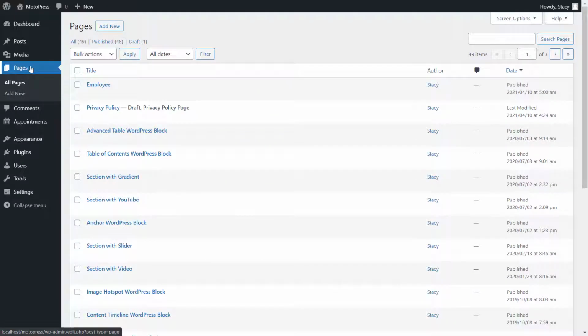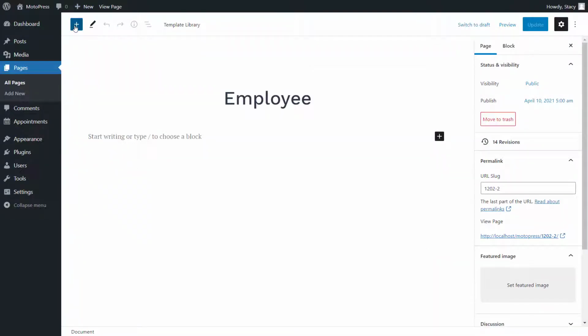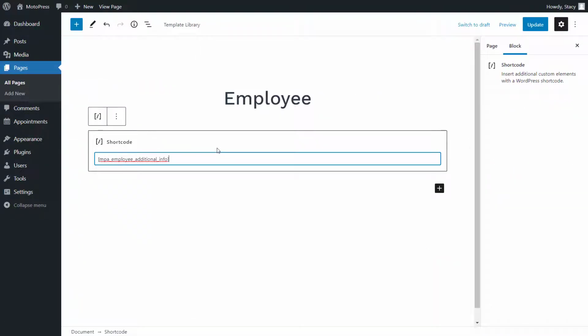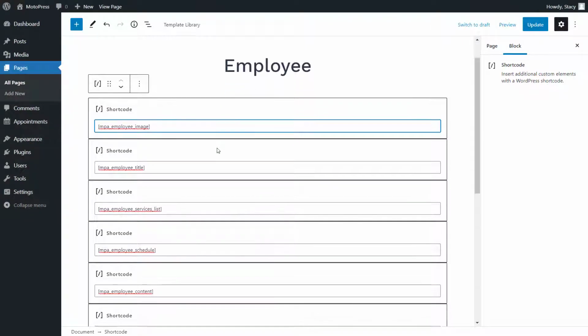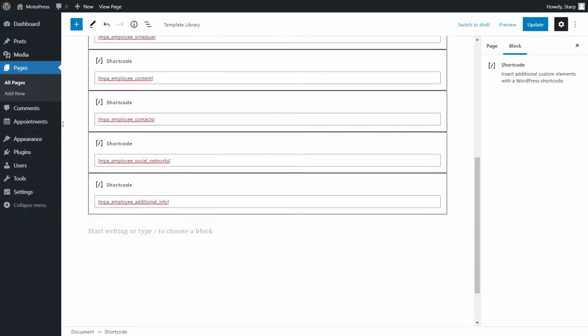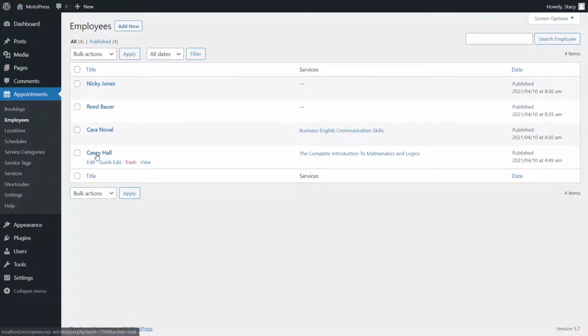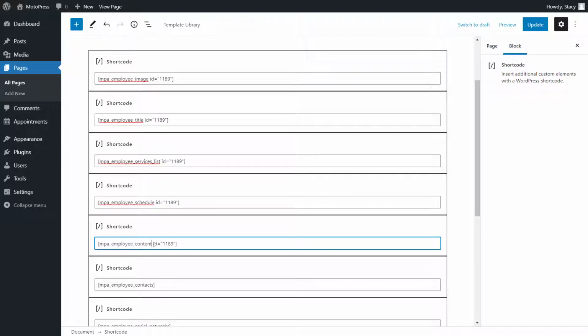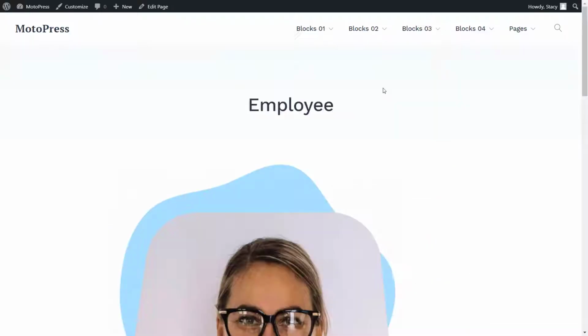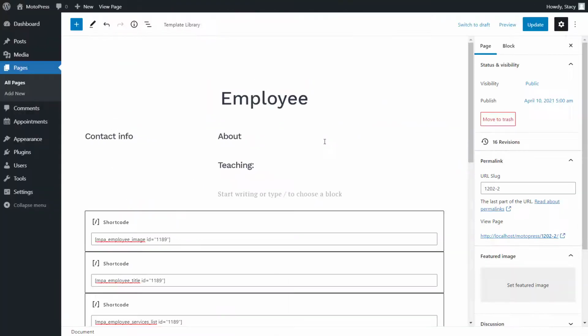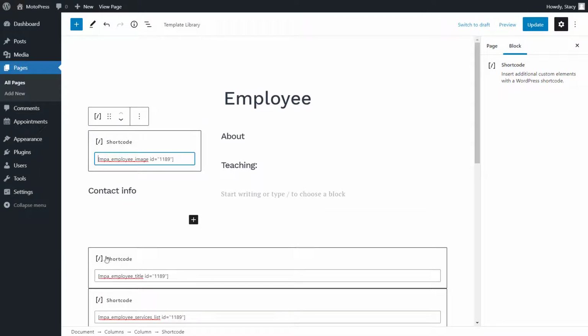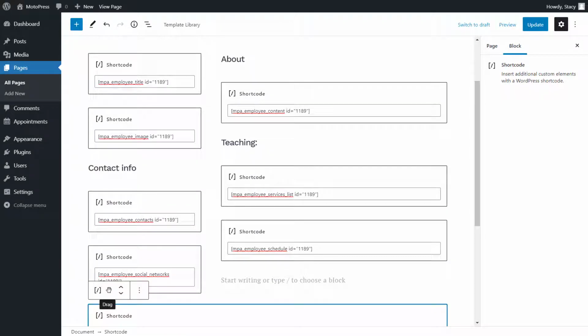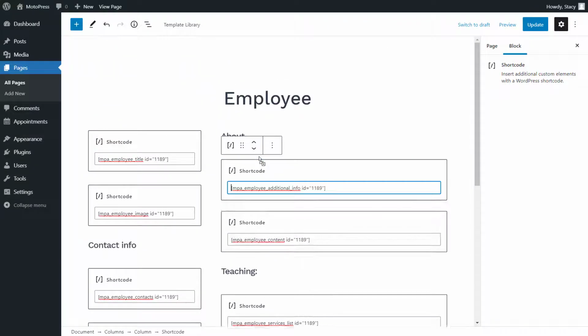Open a page and add all these shortcodes through a shortcode widget. I'm using the standard WordPress editor, but it can be done in any editor of your preference. Find the ID of the employee in the Employees tab and paste it in each shortcode. This way, the shortcodes know whose information to display. Without correct IDs, no information will be displayed. Now create a preferred layout with a page editor and move the shortcodes where you want their information to appear. Here is an example of how such an employee page could look.